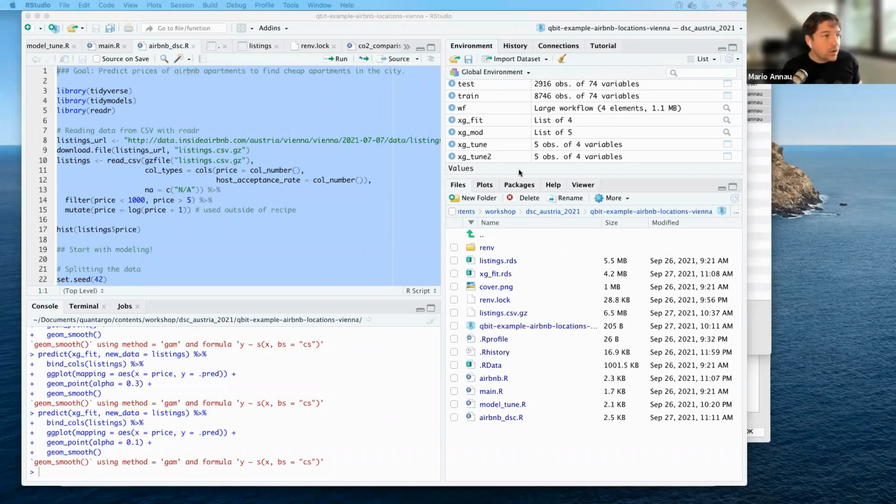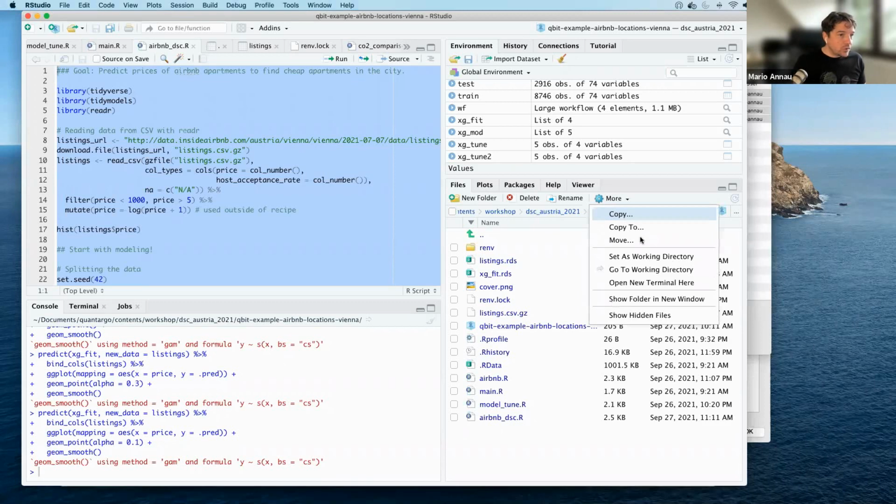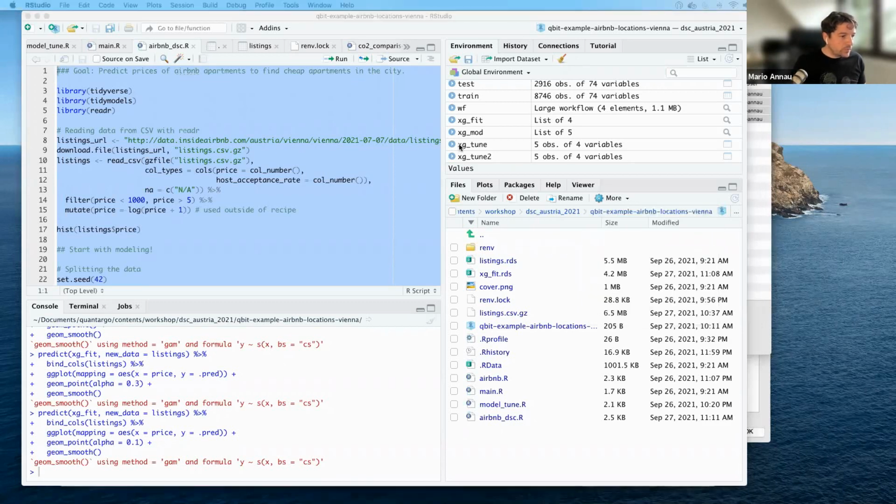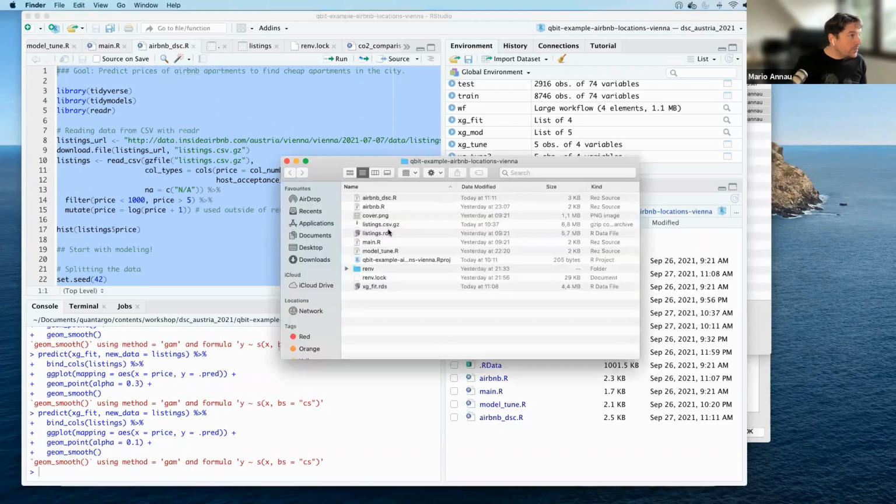And okay, then I will also share now the file AirBnB DSC. So I've now also shared the file with you. And in any case, I will also make this available on GitHub. Sorry for that. I just didn't notice that. That's okay.